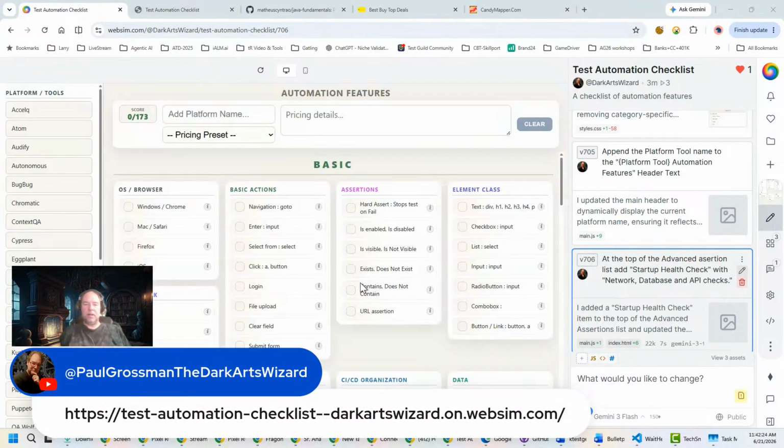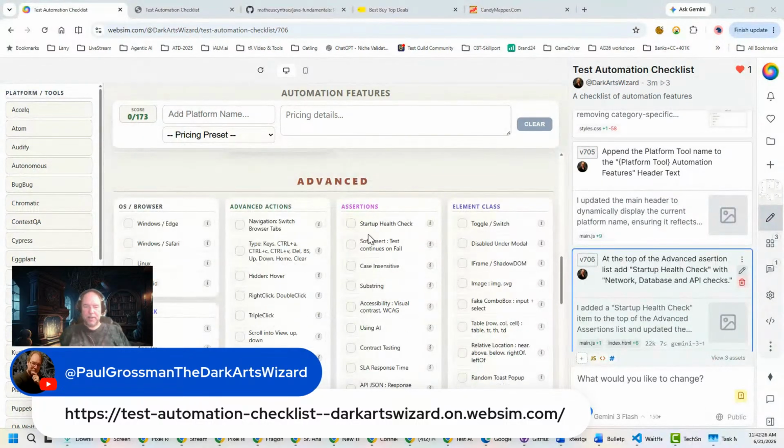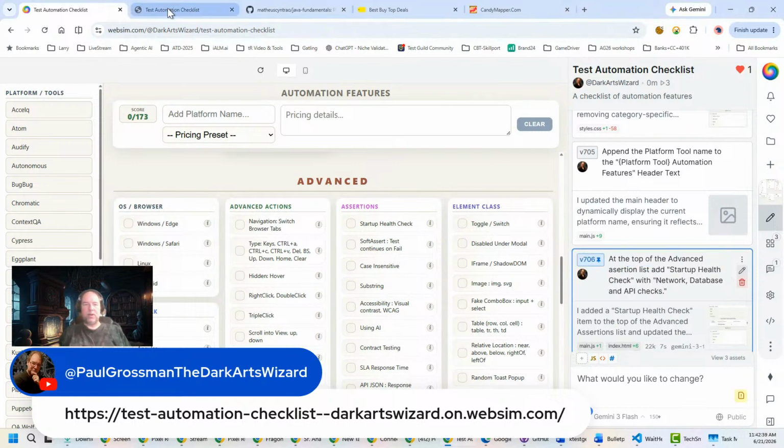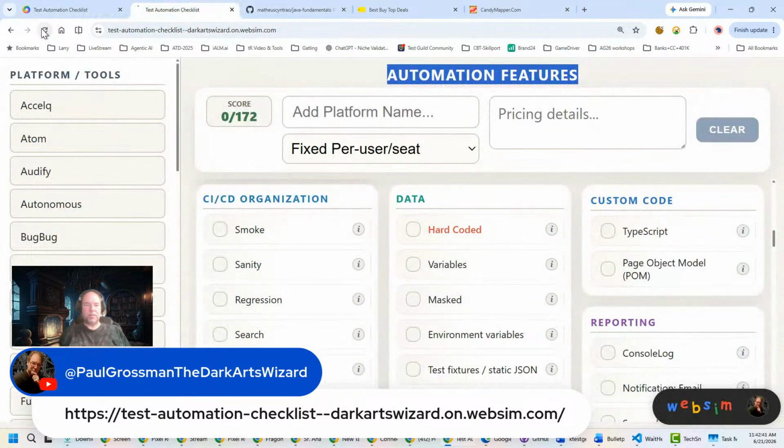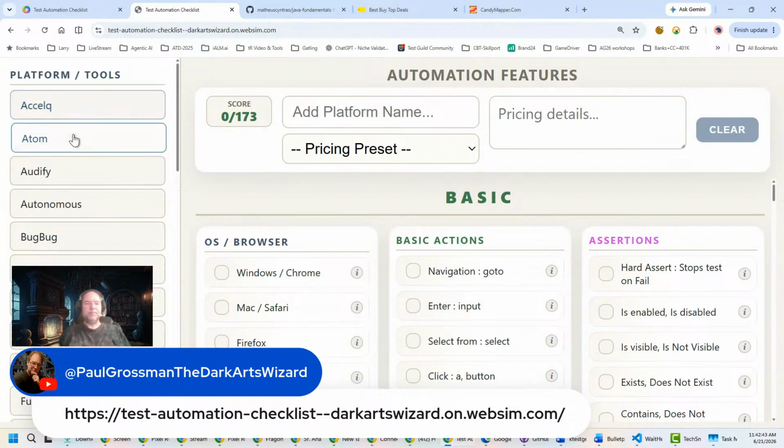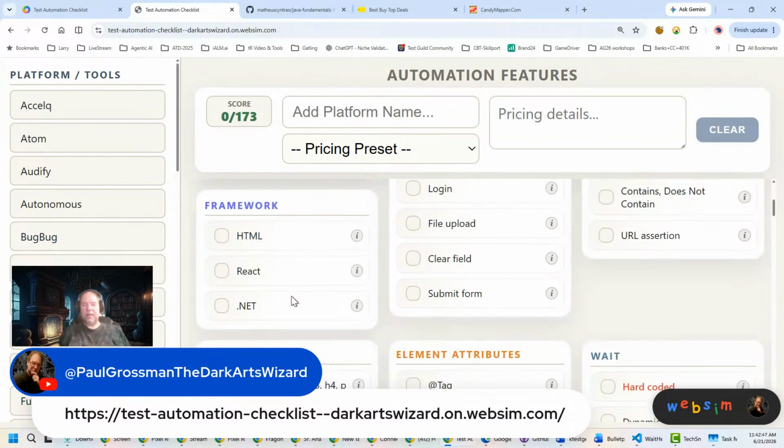So that looks to be like it completed that. And there's our API health check, network, databases, and API checks. Cool. So we've added that under our assertions. All right, let's keep going. I will go back over here. We'll make that our current version. We'll come back over here for our checklist. We'll do a restart. And we can add different things over here.